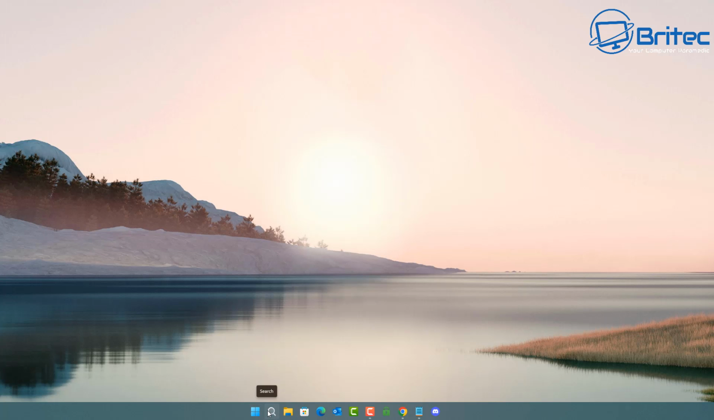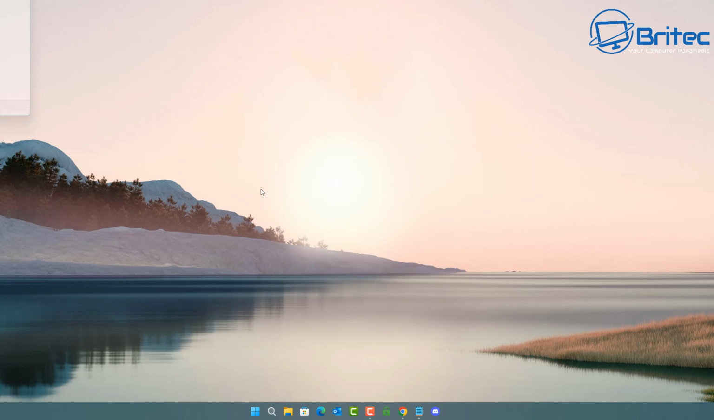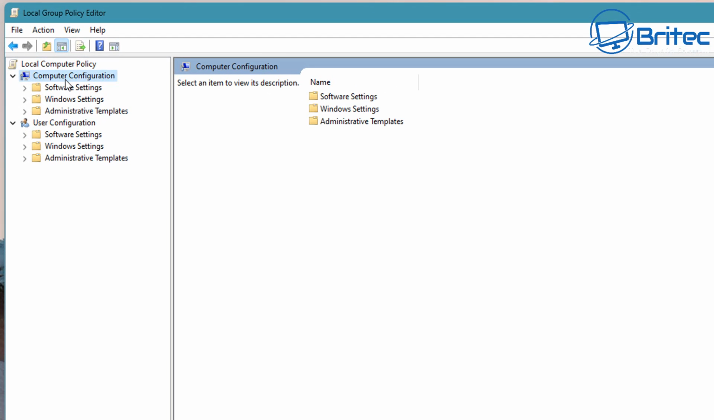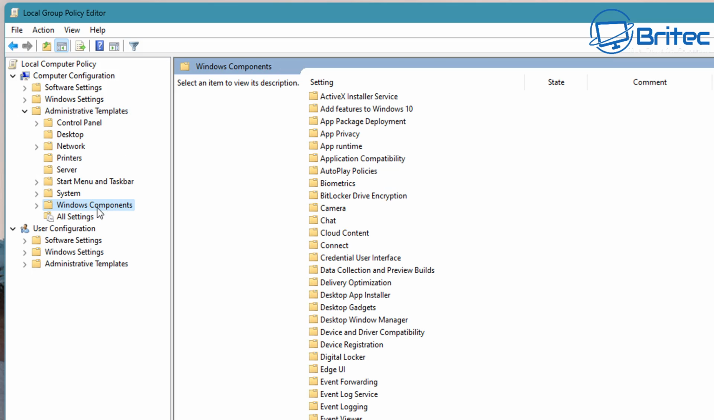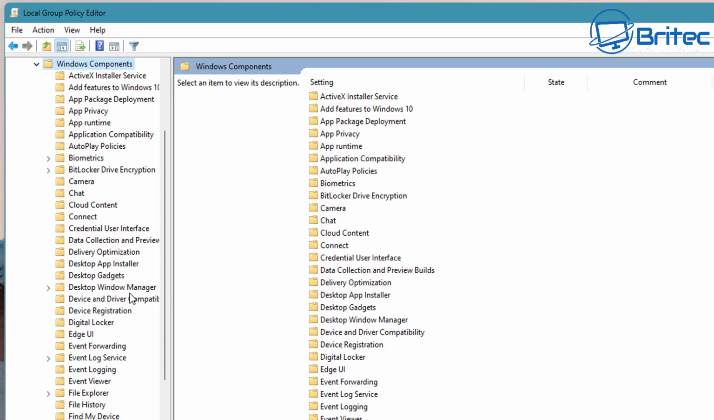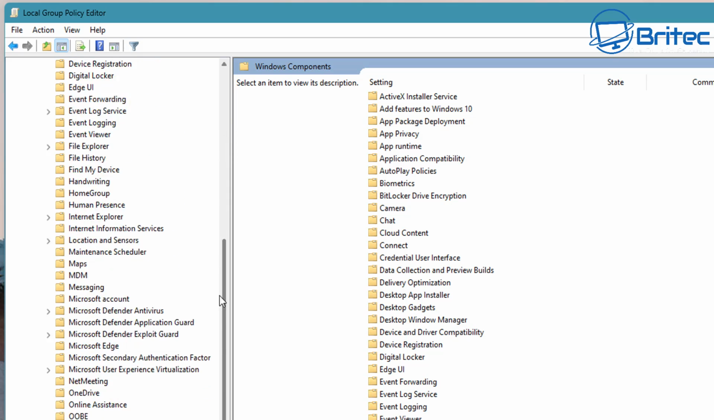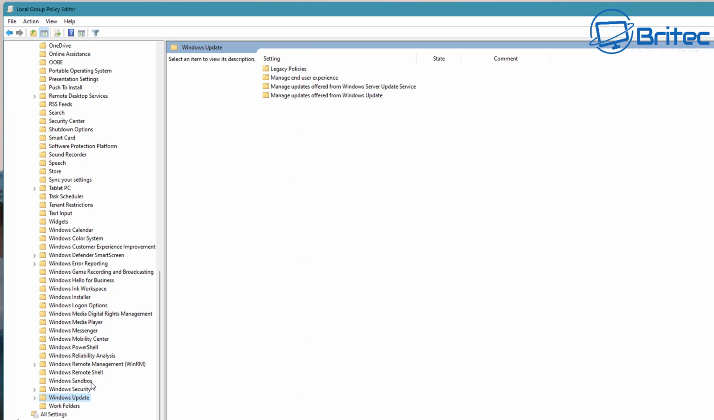What we're going to do is head over to our search and type GPO or gpedit and open up the group policy editor. Once you're inside here, we're going to navigate to Computer Configuration, then come down to Administrative Templates, open that one up, then come down to Windows Components, and drill all the way down to Windows Update. Let's open this up a little bit and zoom out, and we'll come all the way down to where it says Windows Update. Click on this one here.